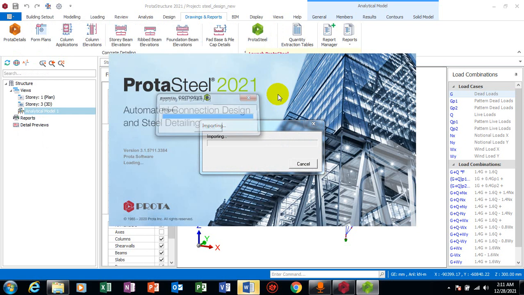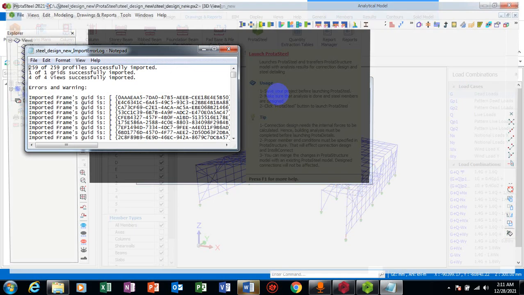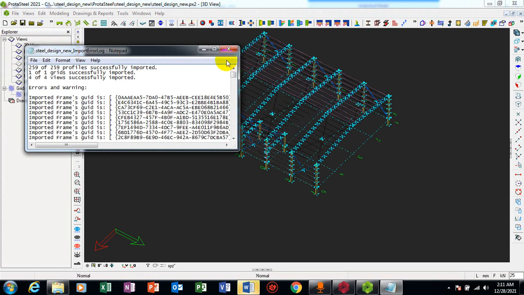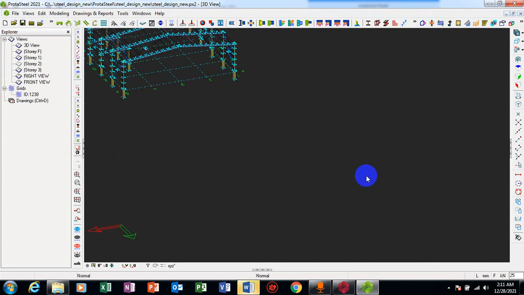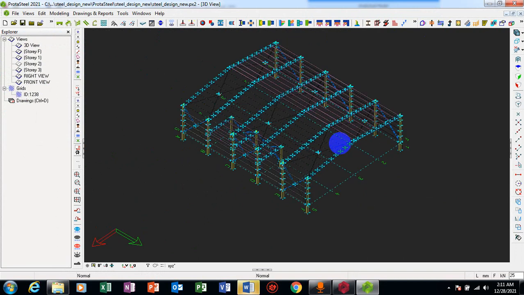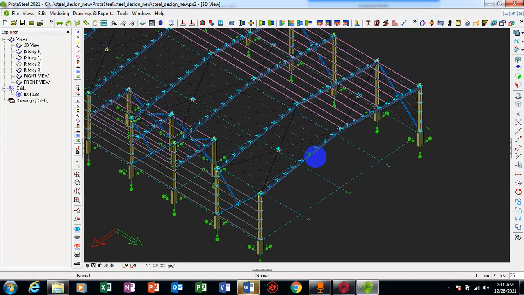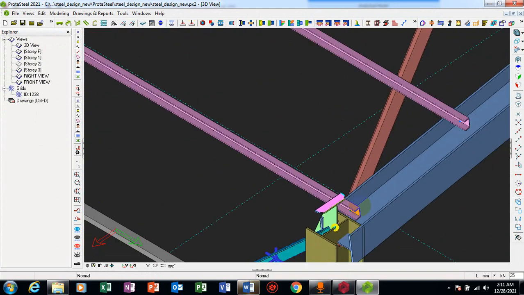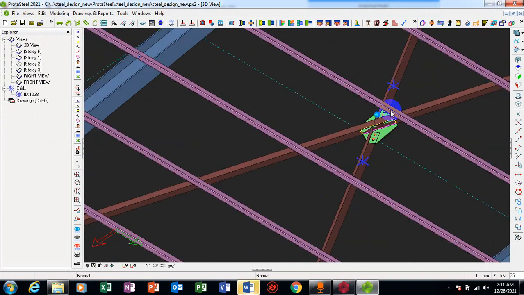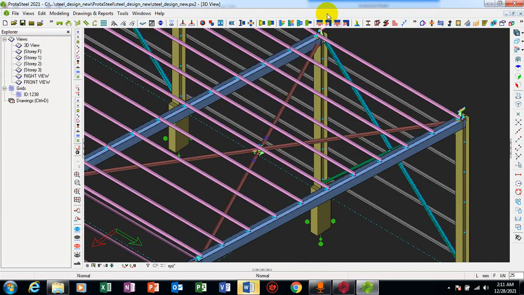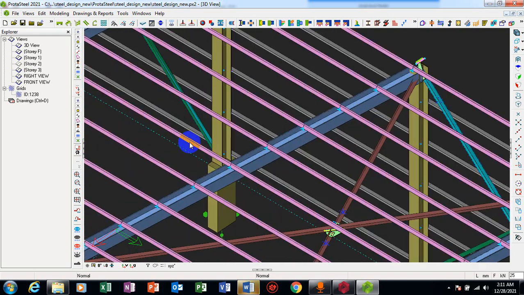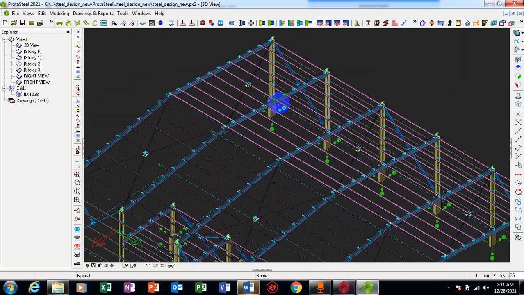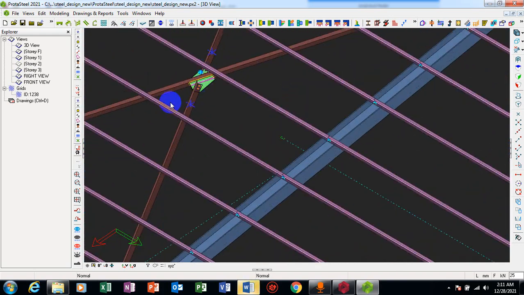If you're having challenges with your Prota Steel, you can contact me. Mine is working perfectly, as you can see. Now this is the Prota Steel environment. For those of you that are not very familiar with it, this is your Prota Steel environment. Then I'm going to insert the connections here. You can see I already have some connections from the previous work I have generated from this.